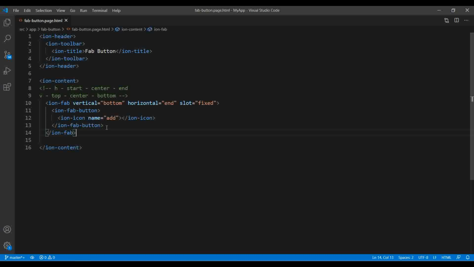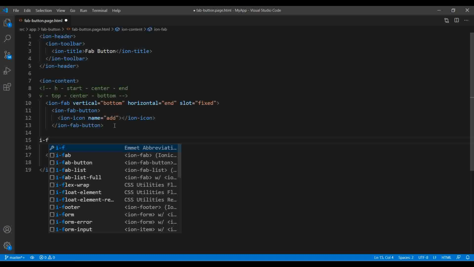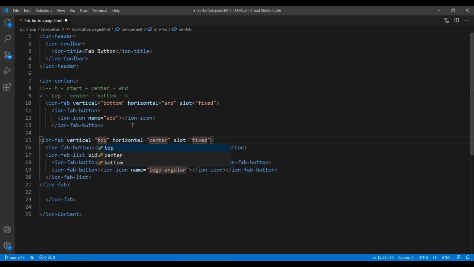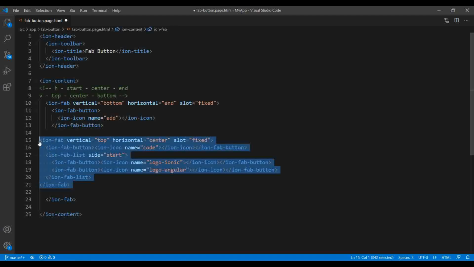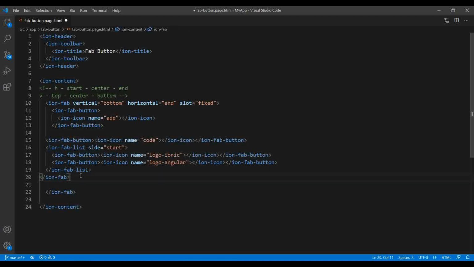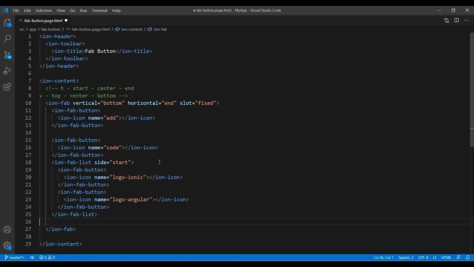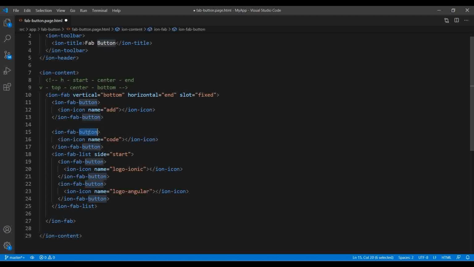So a few more things that you must know about the fab button. That is the fab list. So how will we have the fab list inside this? So let's have Ion-fab-list. I should use this. Actually this is the full code, but we only want this, using the very good extension in VS Code.